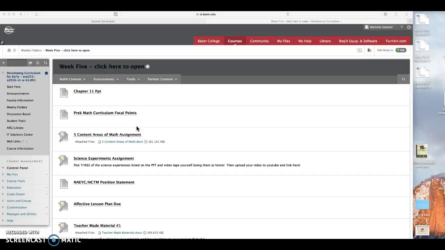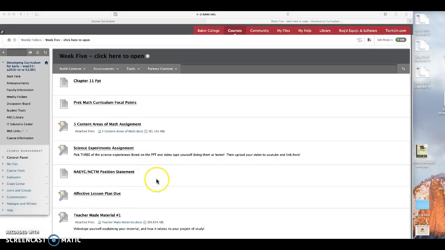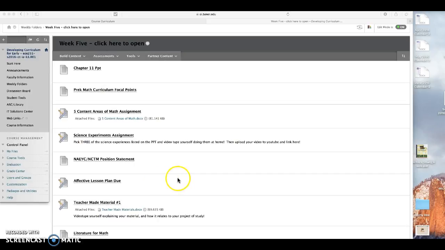Then we are going to be turning in our teacher-made material, and so we don't have to meet on ground, I'm going to have you take a little video of yourself. Describe your material. Tell us how it relates to your project of study. If it's a game, show us how you play it, what file folder game. Google is your friend, Pinterest is your friend. So that's going to be due week 5.